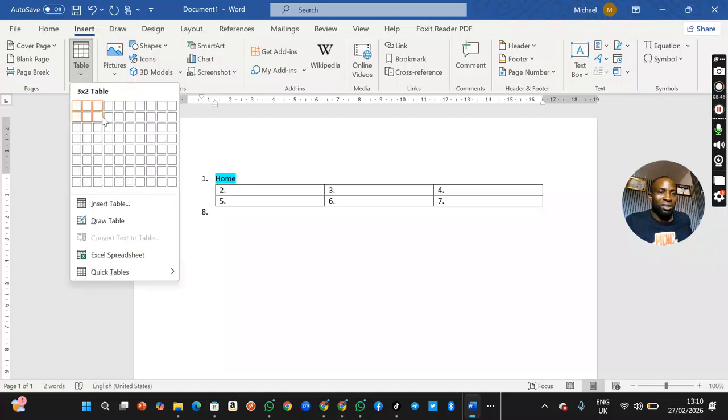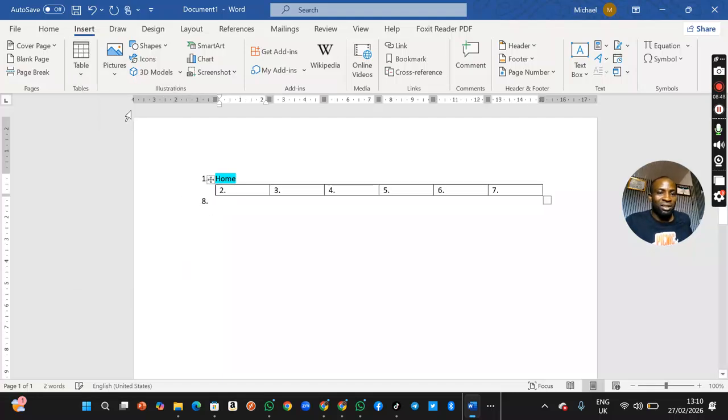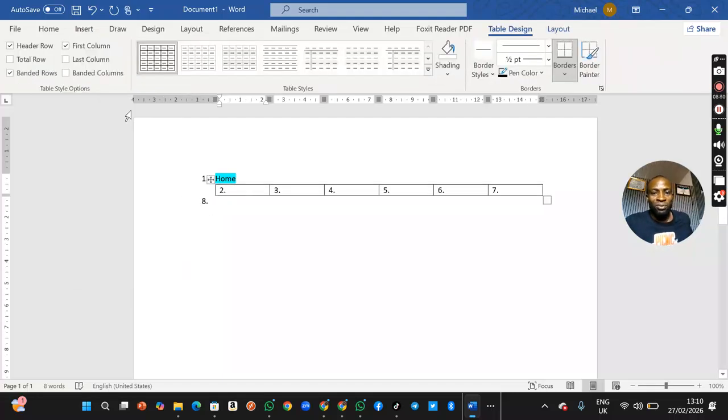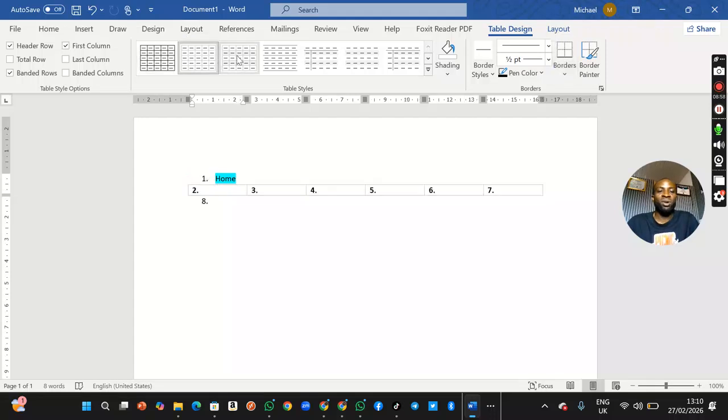So let's say we want to add table here. You can see it. These are table. So we've added a table from here. Then here is where you can design your table. You can use this section to design your table based on how you want it to be or your desire.